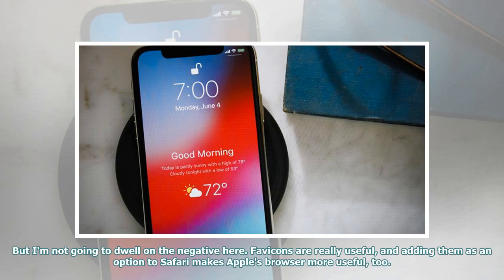But I'm not going to dwell on the negative here. Favicons are really useful, and adding them as an option to Safari makes Apple's browser more useful, too.